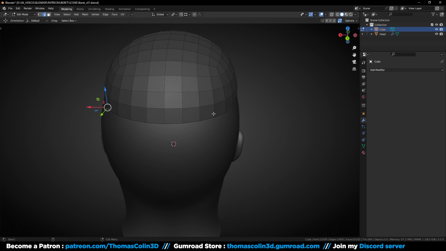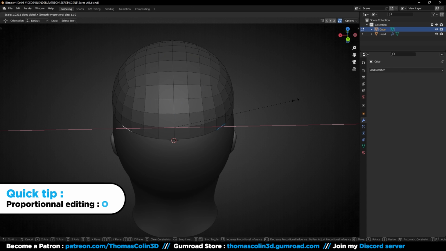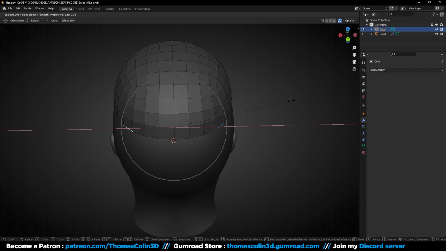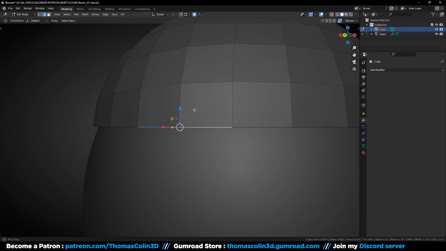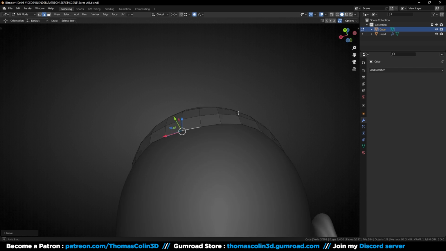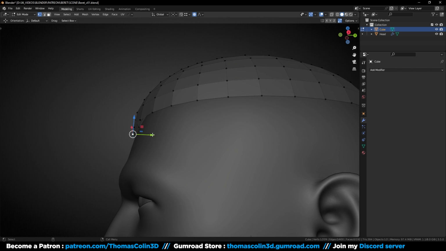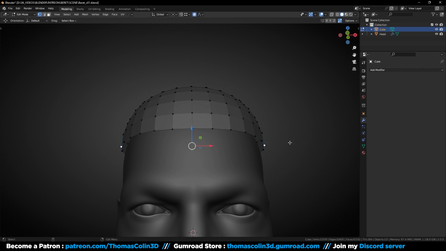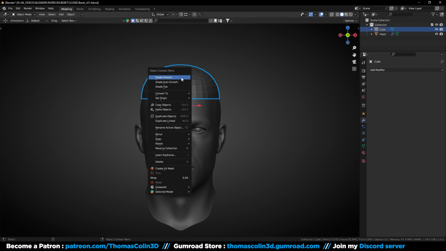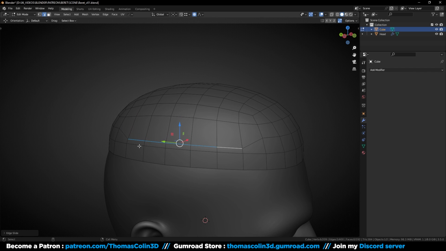Select these edges, press O to enable proportional editing, you can increase or reduce the threshold with the scroll wheel. Move the vertices closer to the head. Right-click, Shade Smooth. Select these edges. Press GG to slide them along the normals.